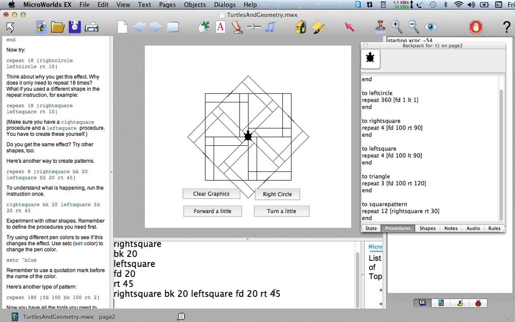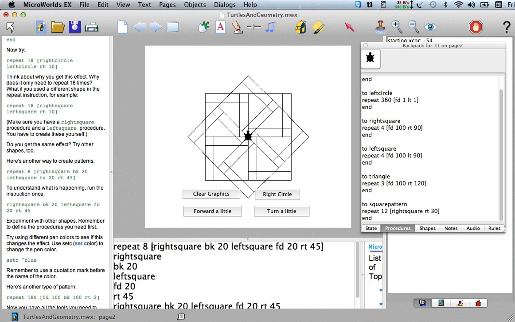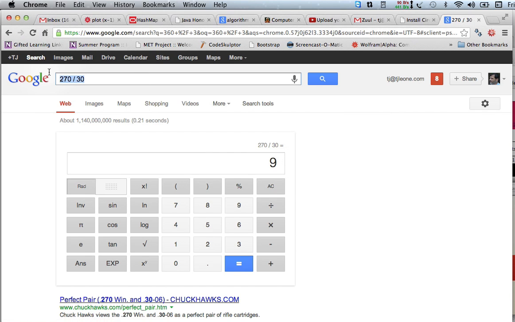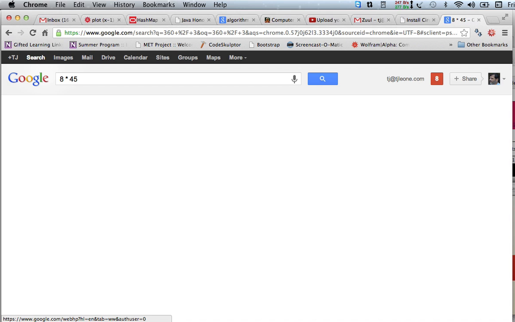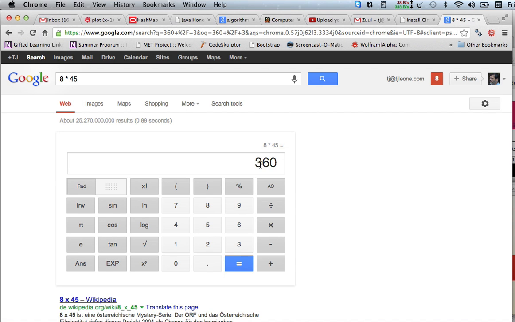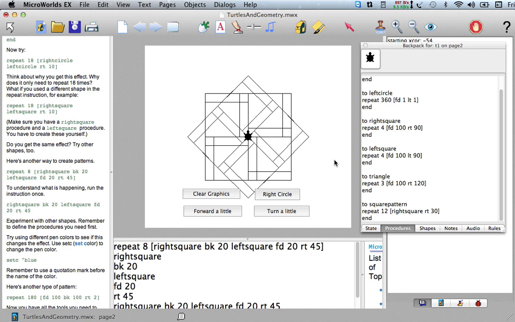So notice we went right 45 each time. And we have a repeat 8. So let's see, what's 8 times 45? What do you know? 360. Okay, so you're going to run into that 360 a lot in completing patterns.